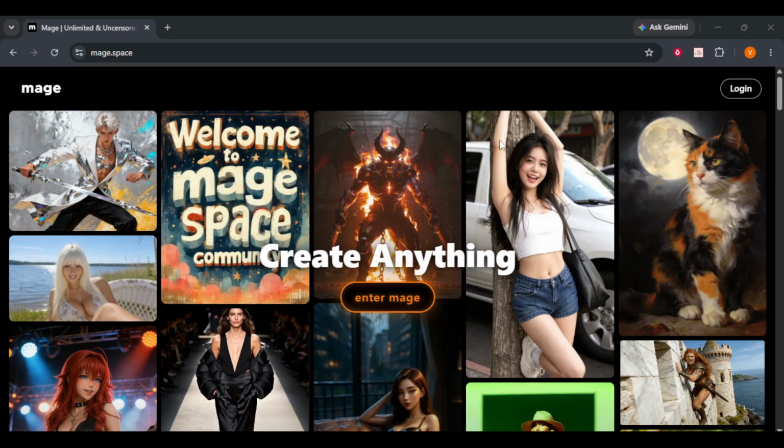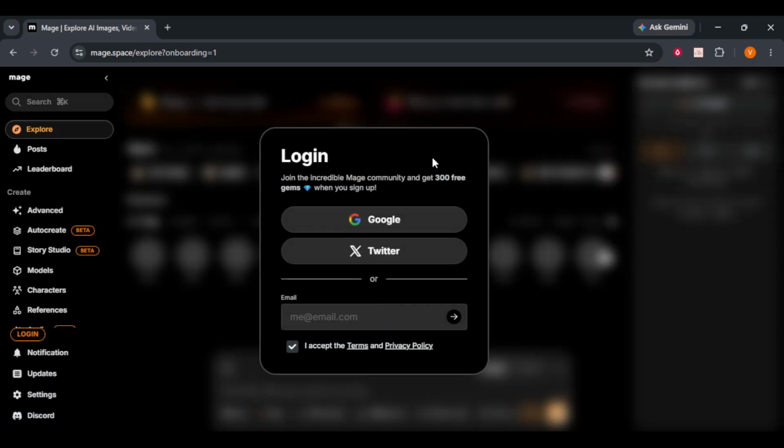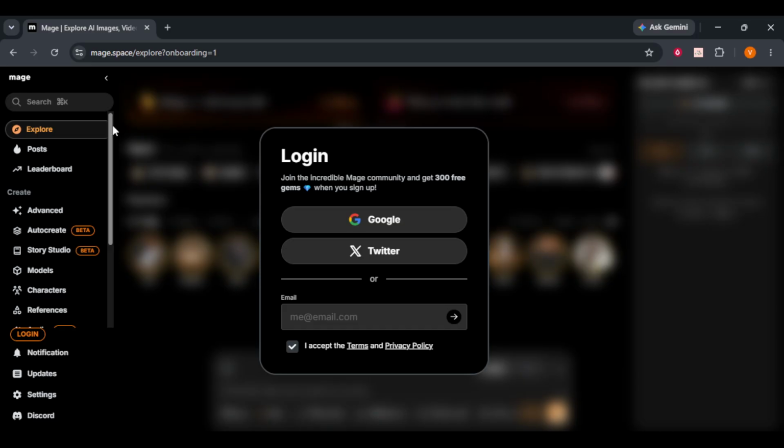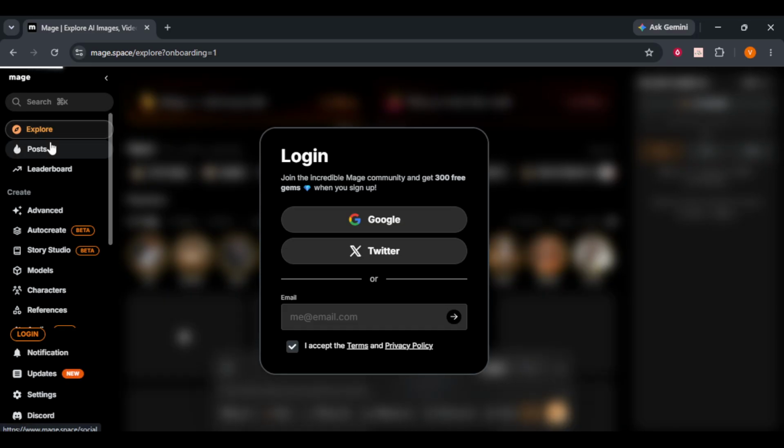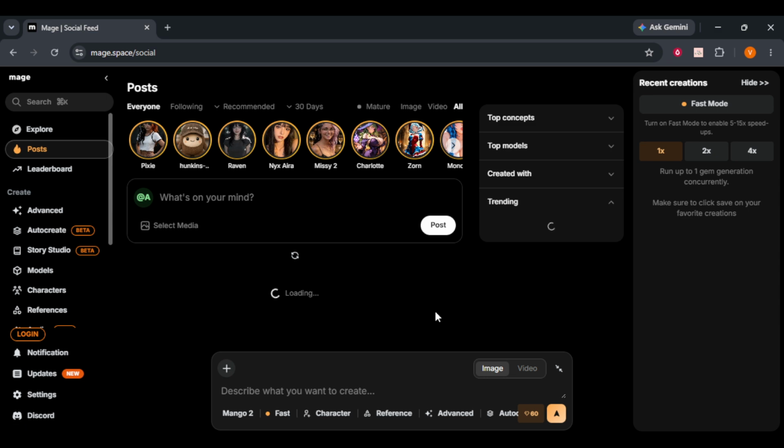One of the best tips I can give you is to be specific with your descriptions. Instead of just typing a cat, try typing a cinematic portrait of a majestic forest cat with glowing eyes. Once you hit enter, the magic happens and the AI begins to render your vision into reality.